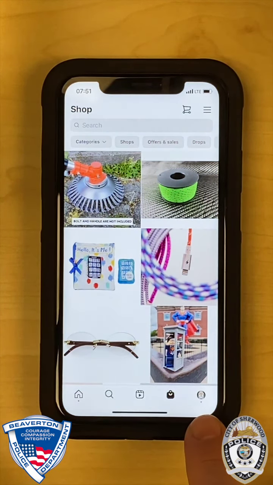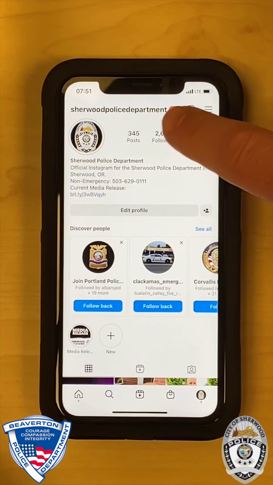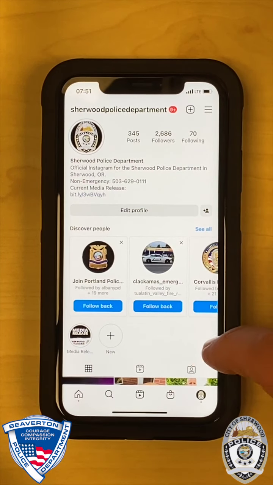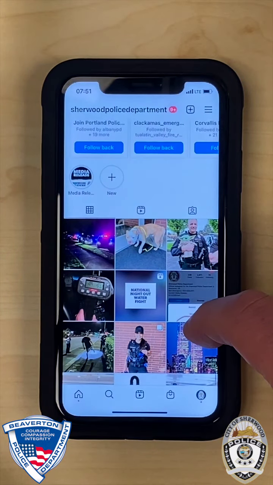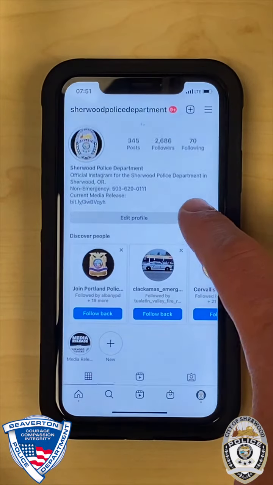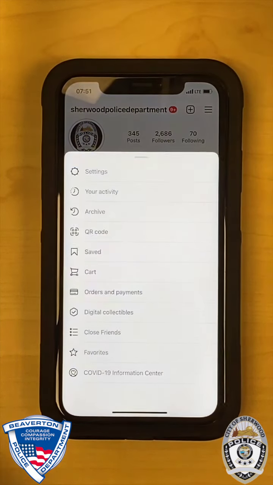The last button here on the bottom is for your profile settings. So let's click on that and see what happens. Okay, so this is at the top, the posts that you've done, the people that you're following, and the people that are following you. If you scroll down this direction, these are posts that you have done on your Instagram page. One of the key features that we like about this section is these 3 little slashes up here. So let's click on that and see what happens.